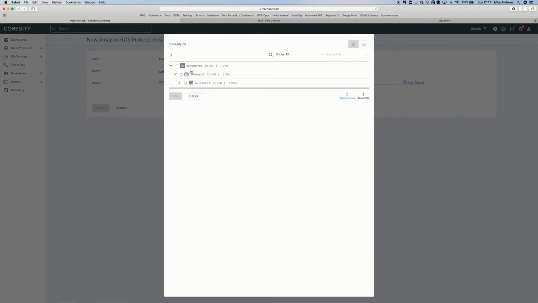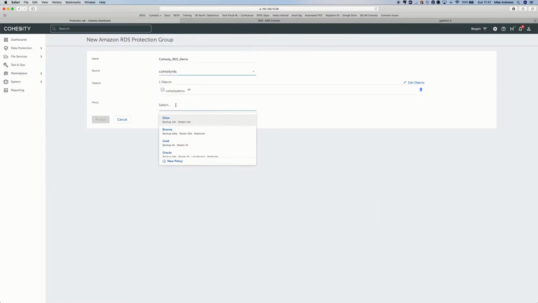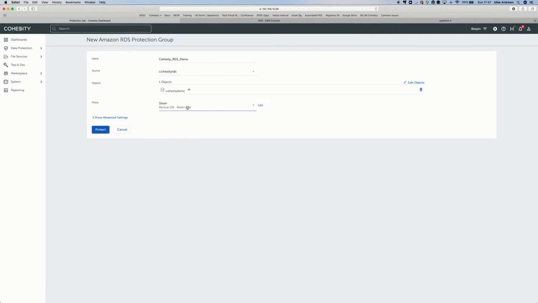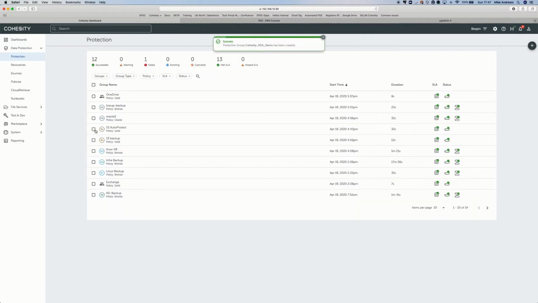And then from there, I'm going to select the RDS instance, and you'll see that I've only got the one instance in this case. So once I've selected that, the next stage is to create a policy, or use an existing policy, of which I'm going to do here. So I'm going to choose a silver protection policy, which will back up every 12 hours, and then retain the backups for 14 days. This entire workflow could of course be completely API driven.